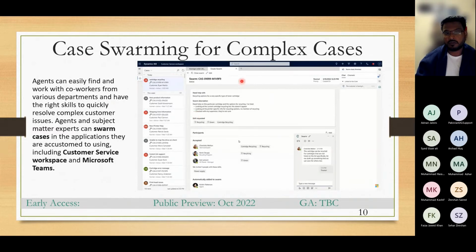So this is case swarming for complex cases, right? Where you can see that if the agents are finding it difficult, or they're stuck with the current cases and they need any help, traditionally what they were doing is just using the knowledge article to get the needed information. But now going forward, they also get professional help from others.